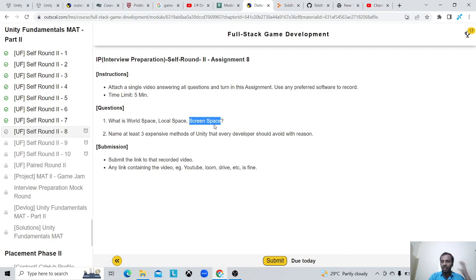Okay, so screen space is the position in accordance with the screen, like the bottom right position of the screen. For example, it is mainly used by UI elements. So for example, let's say I have a monitor of a resolution of 1920 by 1080. It means that I have 1920 pixels in width and 1080 pixels in height. Okay, so the bottom right position would be 0,0.